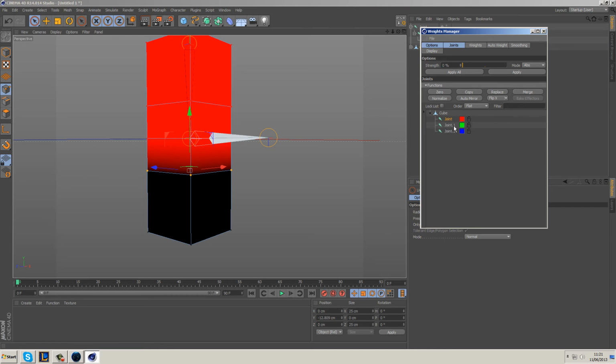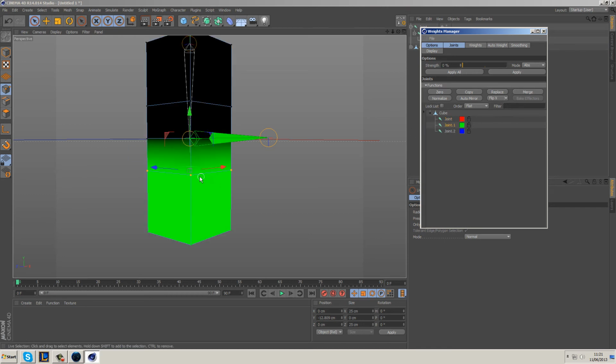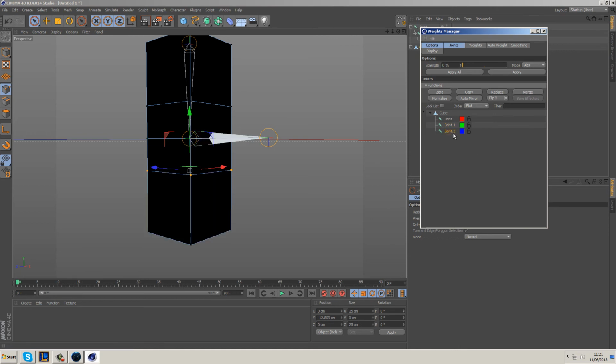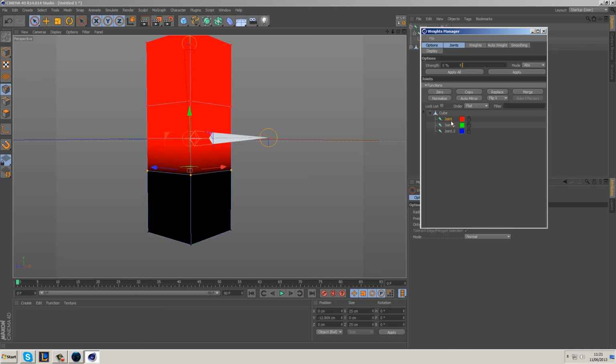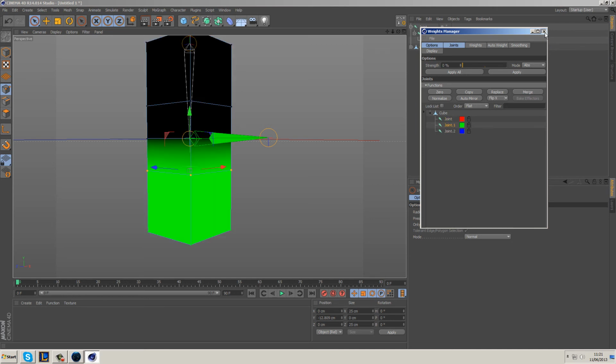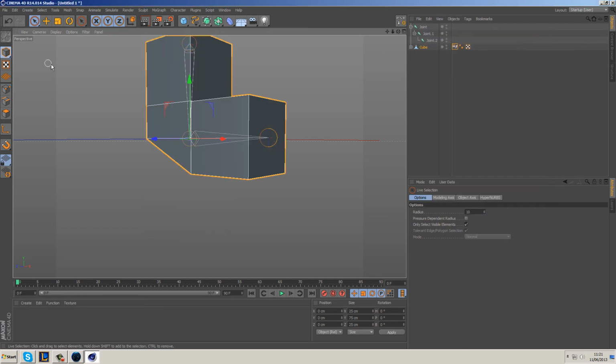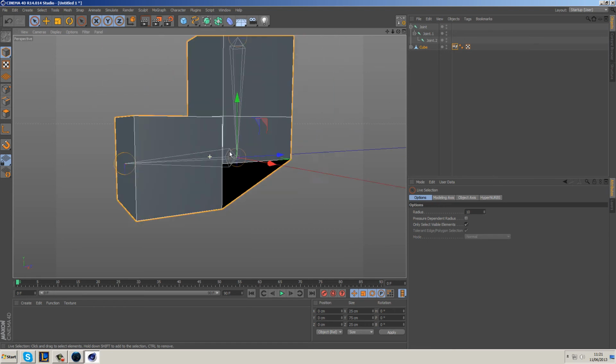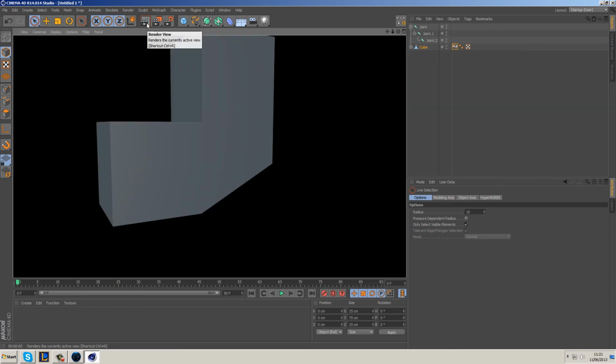Now they are color coded, so same with the green, you can see here, and with the blue there won't be any because that's just the end joint. The two that you want to worry about are these. So once you've done that, you can close it and then go to the model mode, and you'll see we get a perfect bend, which is very, very nice.